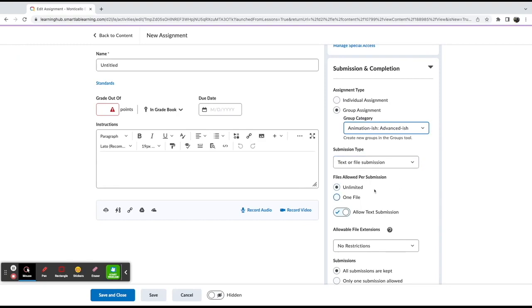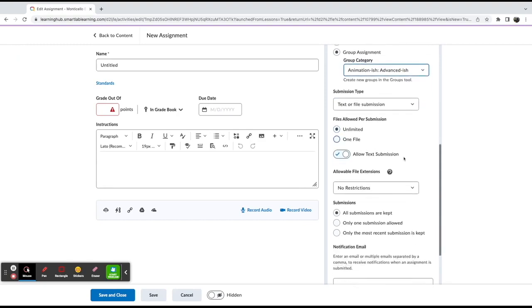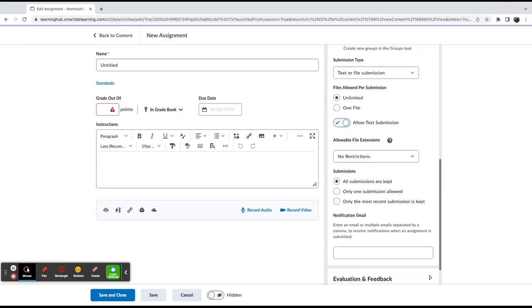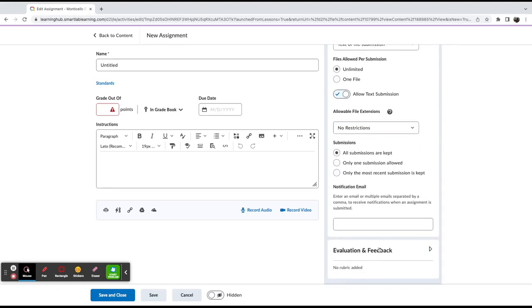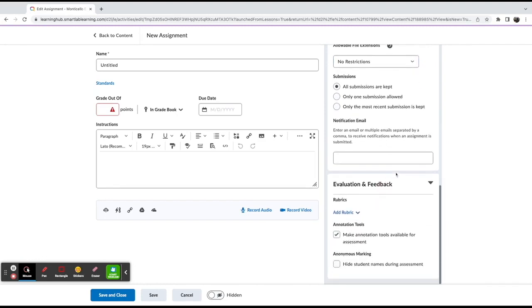Next, you'll see other options. You can decide how many times you want your students to submit an assignment and the file types that you want to accept, and if you want to see all of their submissions. Then under the evaluation and feedback, you'll also have other options to help you customize how you want to grade this assignment and provide feedback to your students.